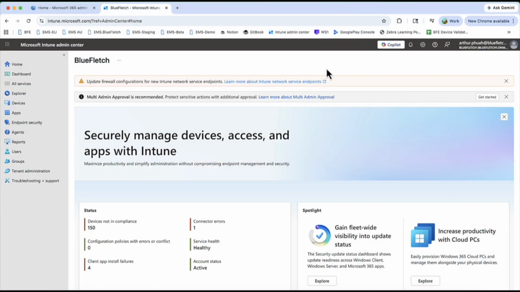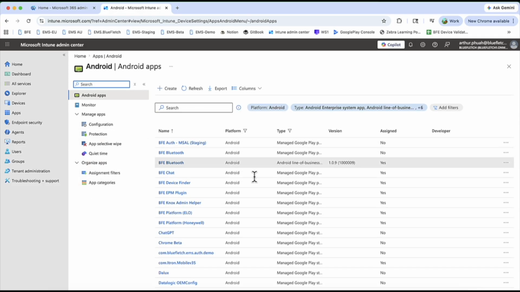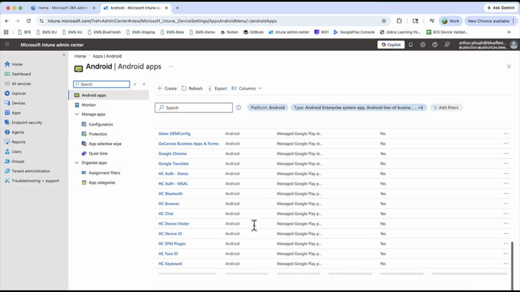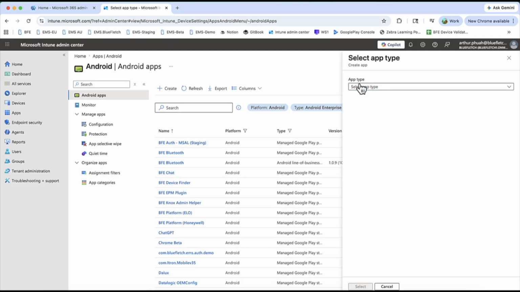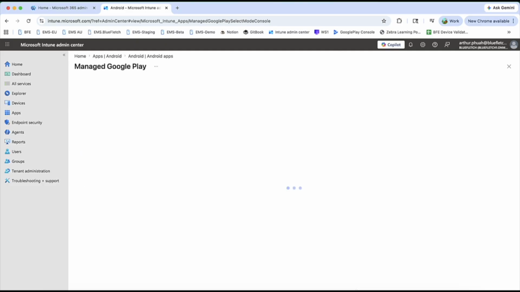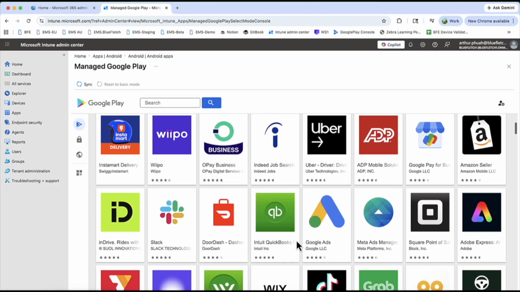Alright, and now what we want to do is add our apps. So first, we're in our Intune page, we go to our apps, go to Android, and you can see all the apps that you currently have. Now, if you want to add more apps, you just have to go to Create, select Managed Google Play, hit Select, and you can search for all the apps that you want.